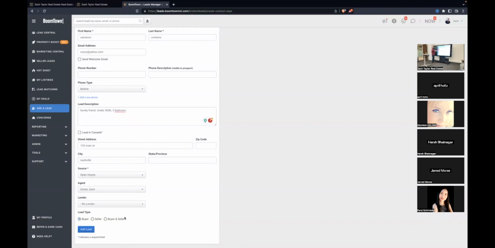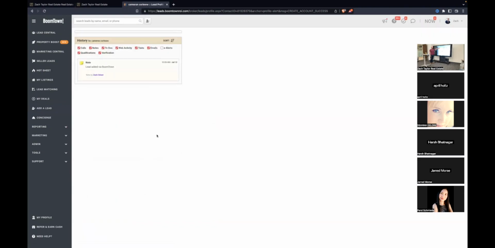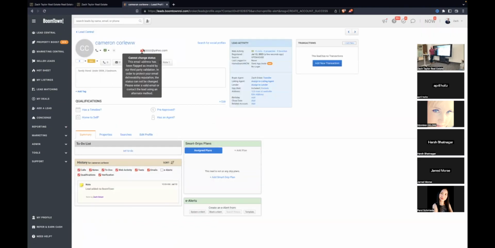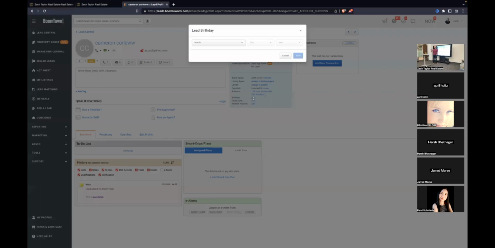And so here pulls up the profile. So here's the back end of all this. And you'll see this got kicked back. It's a bad email. So if you add a lead with a bad email, it's going to let you know. Here's a really cool feature over here. It's all these different things. So lender, you can assign to it the address, birthday, if you want to keep up with everybody's birthday, because you can actually filter leads as well.